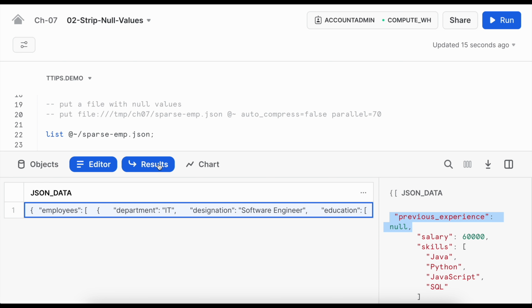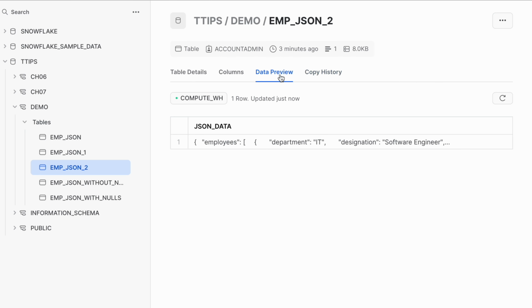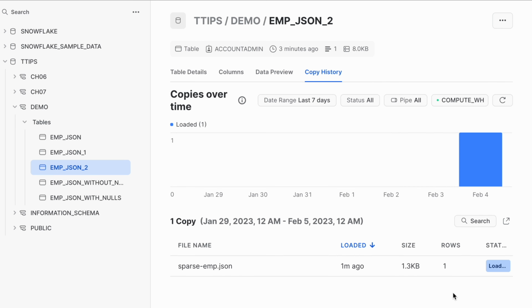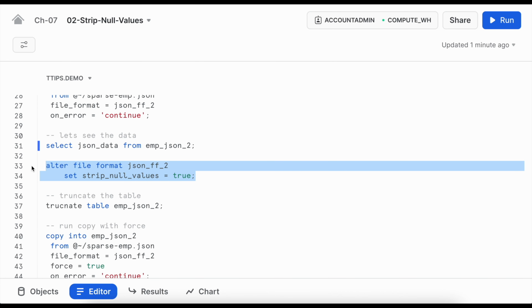Now if I go and check my table size, let's go back to our table view. When I see my table view, the data looks like this, perfectly fine, and the copy history also shows one data set is loaded. And if you look into the size of the table, it is 8.0 KB. Okay, now I'm going to change the parameter from false to true, and let's see how it behaves.